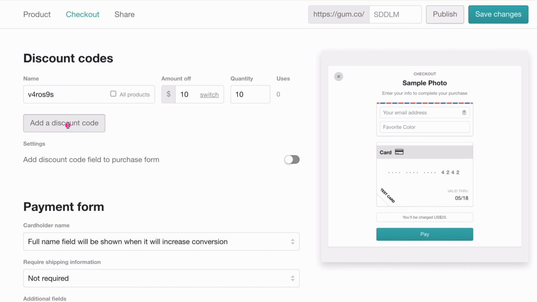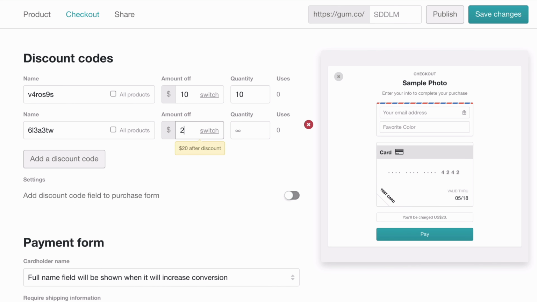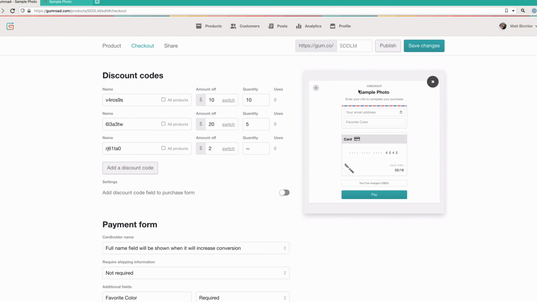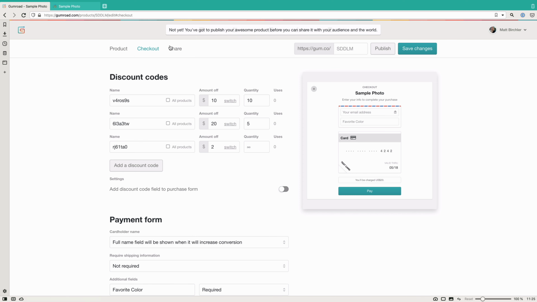And you can do other discount codes. Maybe there's one where I want to give it to people for free. So $20 off, that's 0. That's for like my 5 closest friends. Another discount code, maybe I'm promoting this on another podcast. I'll do $2 off for unlimited people, but that's 10% off if you use the link in the show notes or that sort of thing. So cool. And then the share, I need to publish it first.